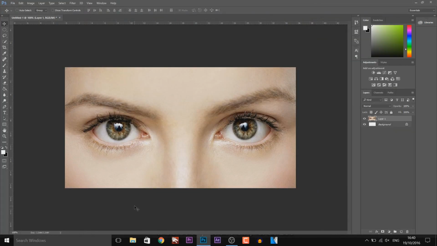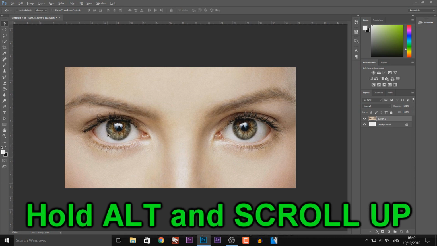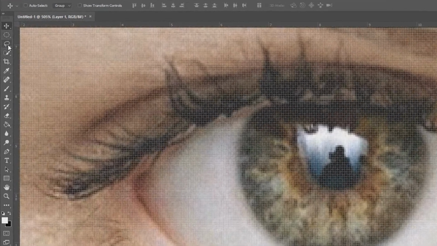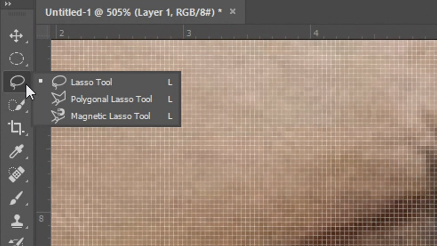So as you can see, I have Photoshop opened, and on the screen we have a picture of eyes, an image I got from Google. Now the first thing we're going to do is hold Alt on our keyboard and use the mouse wheel to scroll into one of the eyes. Now from there, come up here and you'll see a lasso tool. Just left click and drag and select the lasso tool right here.